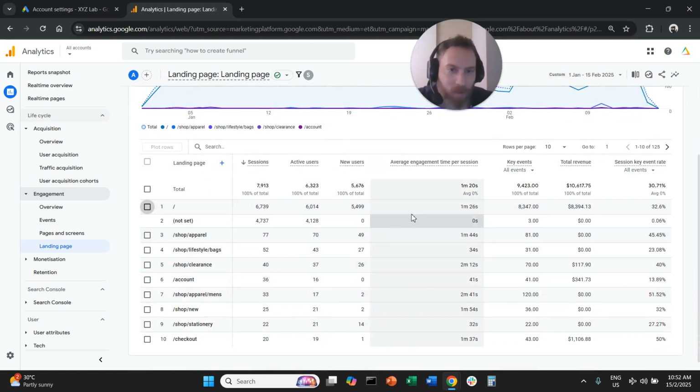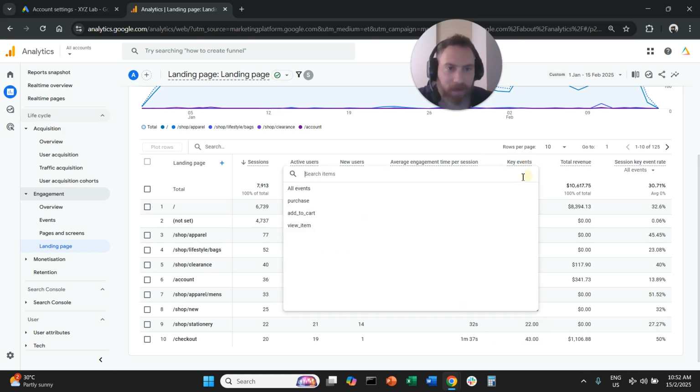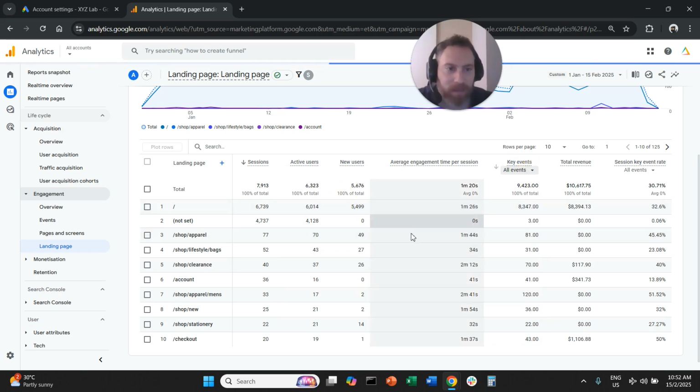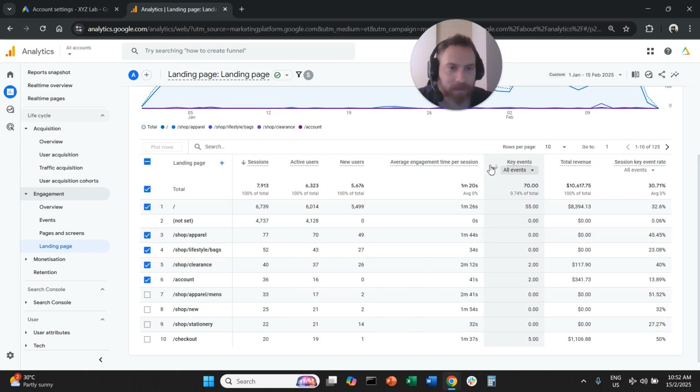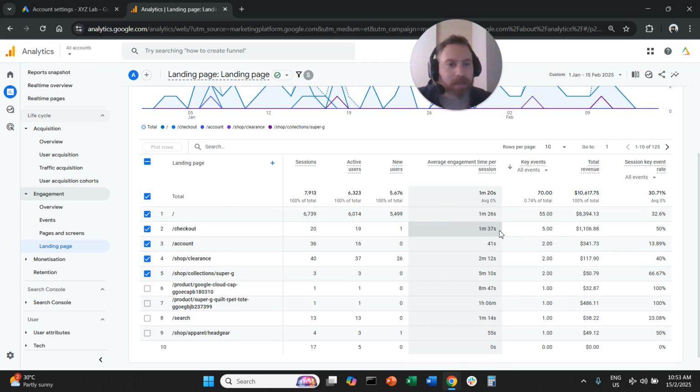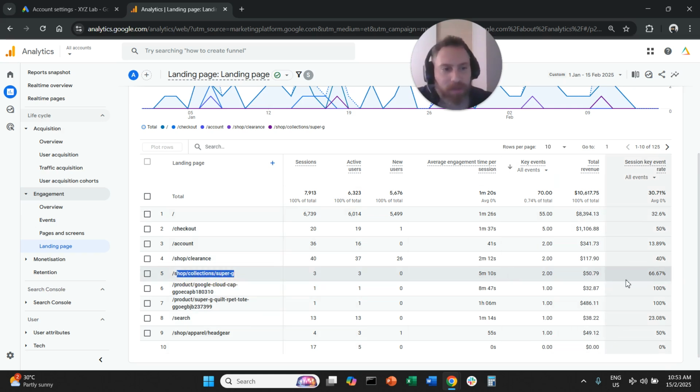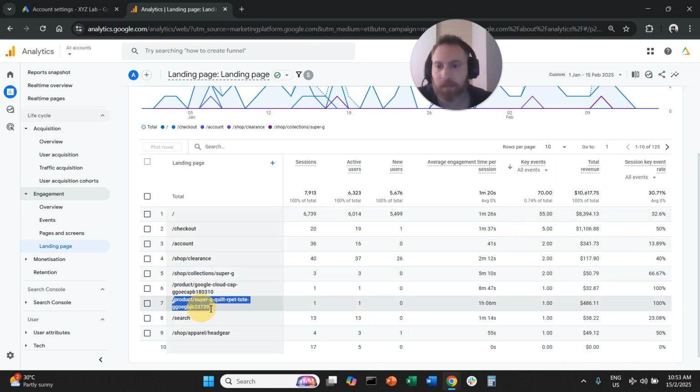So now what I need to do is the obvious, meaning I want to focus on which landing pages are generating sales. I'm going to select here under key events, purchase, for example. I'm going to sort from the highest to lowest, and I'm going to check here what are the most successful landing pages. So we can see here that this collections page, Super G, whatever it is, is actually generating sales. We can see some products that are doing quite well.